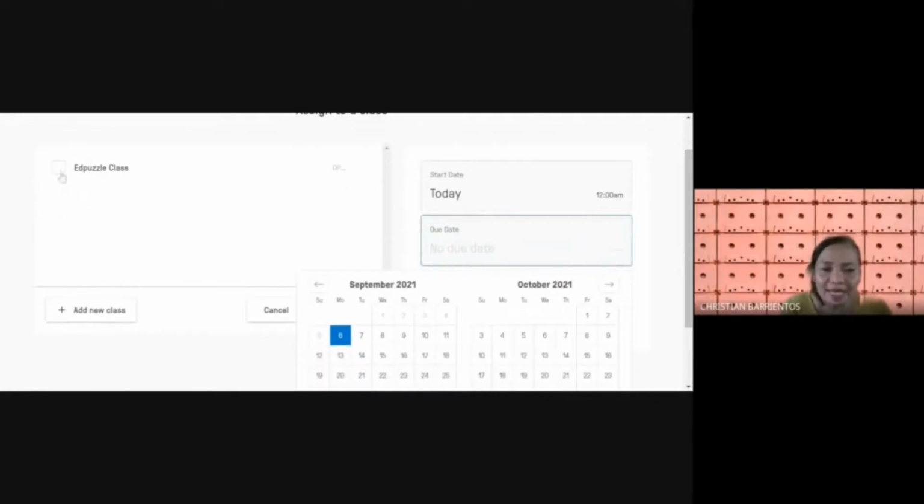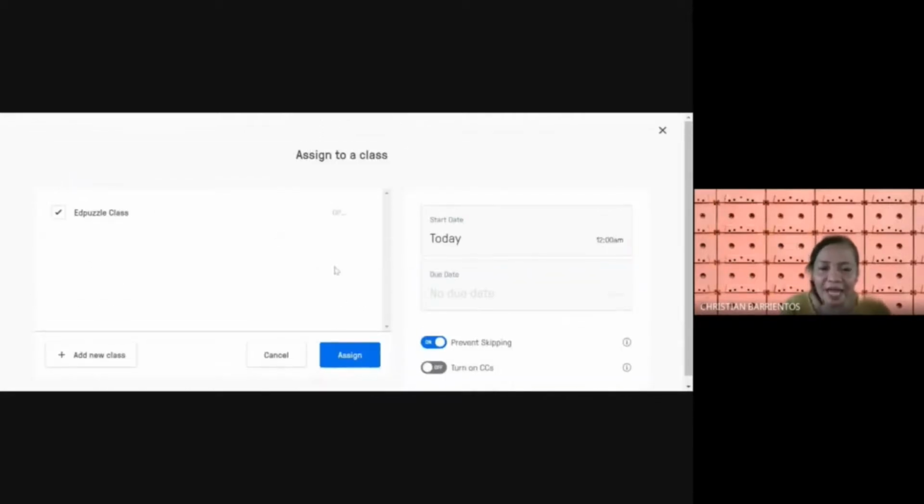So, for example, sa Edpuzzle classes ko siya binigay. Ayan po, yung Google Classroom class ko po yan, for example. And then, I'm going to set my prevent skipping. So, you can also turn on the closed caption for them to guide them also. When we prevent skipping, that means they cannot go to the next. They need to finish the whole video.